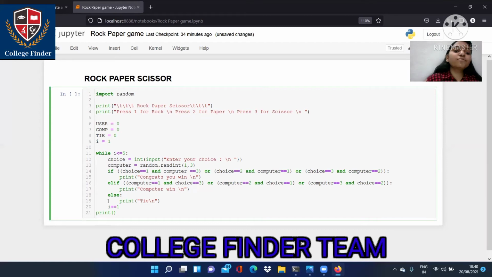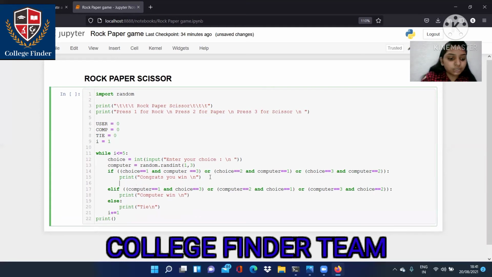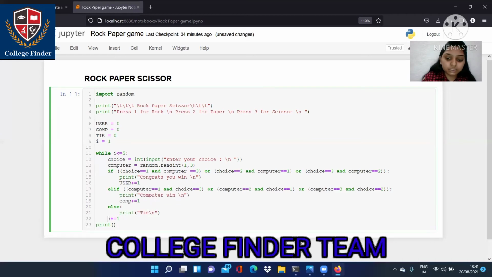Okay, here we have to add one more thing. We will count how many times our user wins, how many times our computer wins, and how many times the match is tied. So we will increase the value: user plus equals to 1, computer plus equals to 1, and here tie plus equals to 1.